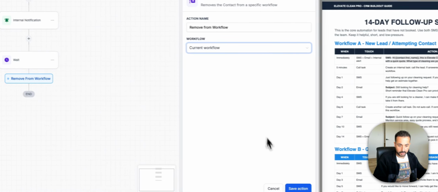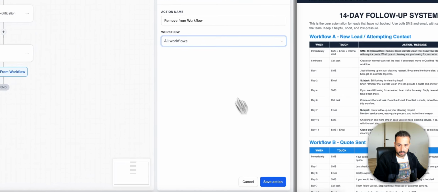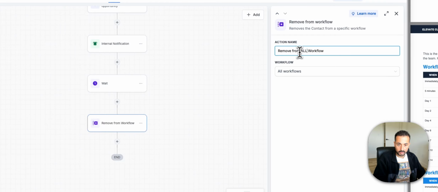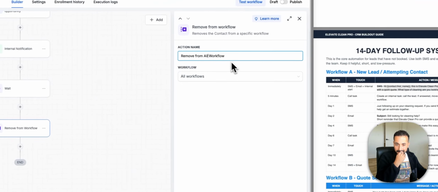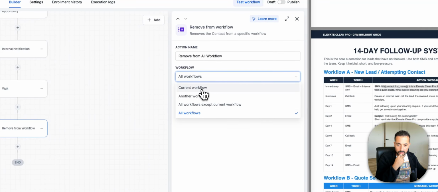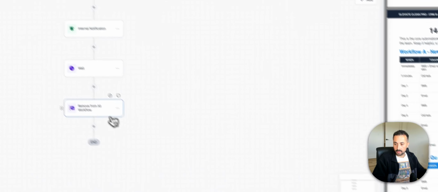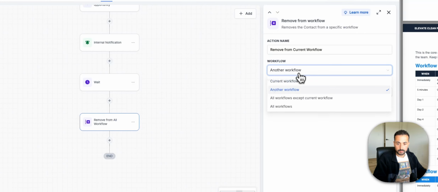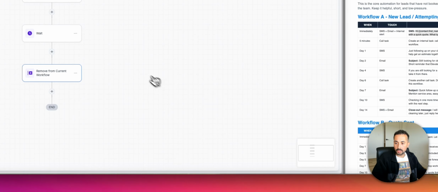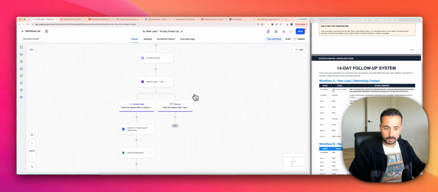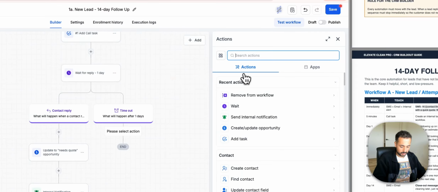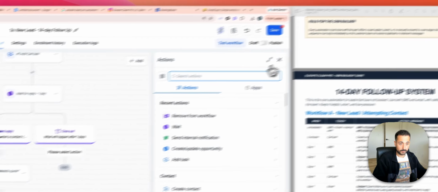We'll remove from all workflows, right? Once they're booked, they don't need to be in workflows right now. Sorry, let's just remove them from this current workflow. All right, cool. So yeah, this next step, I'm trying to speed this along too. Obviously it's getting a long time.